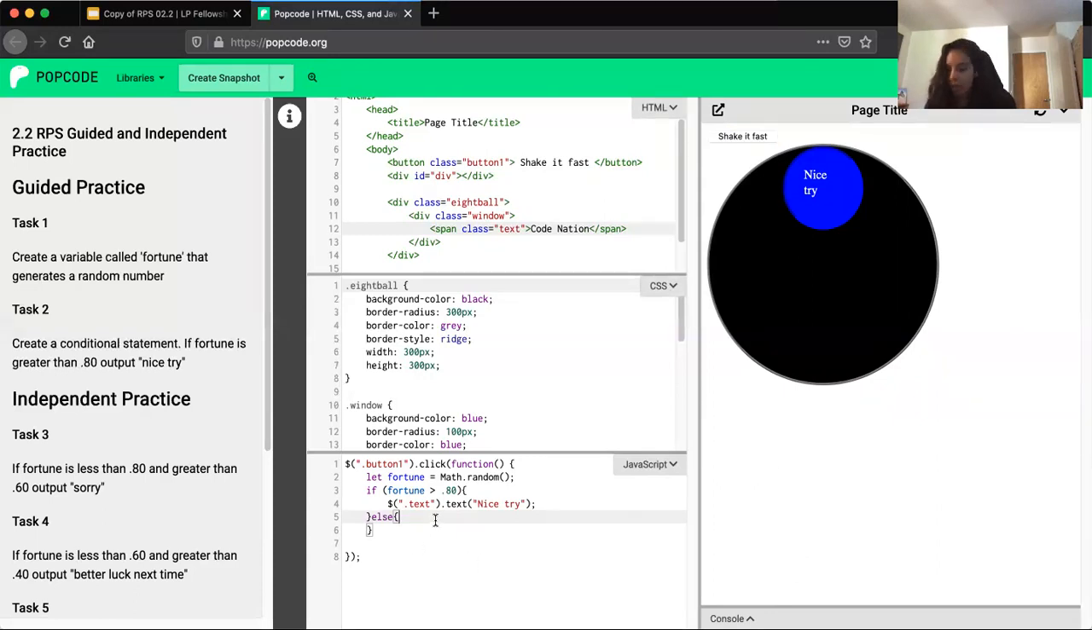So I'm going to add a condition in there. So I'm going to say, we'll keep the codenation is cool. So now if fortune is greater than 0.80, the text is going to say nice try. If it's not, then it's going to say codenation is cool. So let's try it. So I click it a bunch of times. Sometimes it says codenation is cool, and sometimes it says nice try.